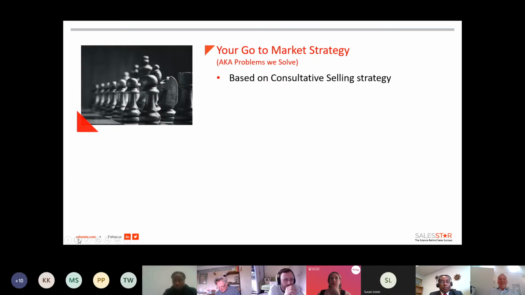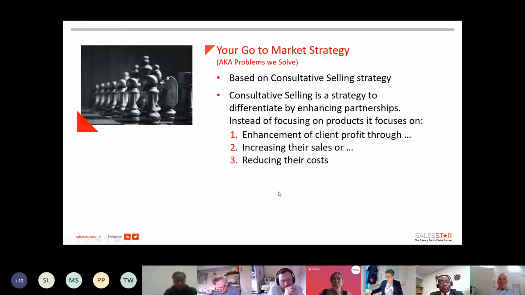So let's look at a bit about problems we solve and a go-to-market strategy linked to your goals. Well, if you're going to have a go-to-market strategy and you can define it, you've got to base it on what we call consultative selling strategy. And this is all about where you set yourself up as a trusted advisor. And it might be part of your strategic intent is perhaps if you're in a business or sector that's viewed as more transactional, and we do have some clients that operate in that sector, where actually you can differentiate yourself and you can become a trusted advisor. So here's a definition, or our definition, of consultative selling.